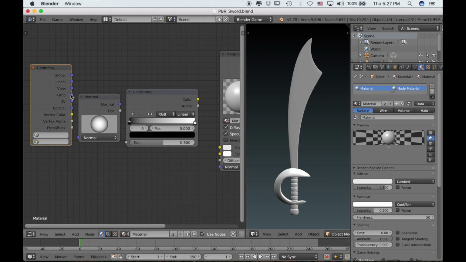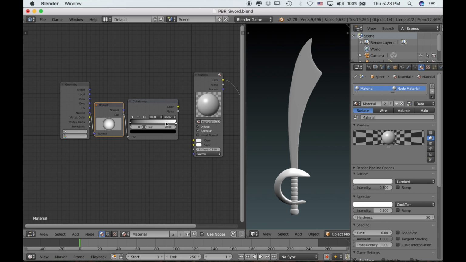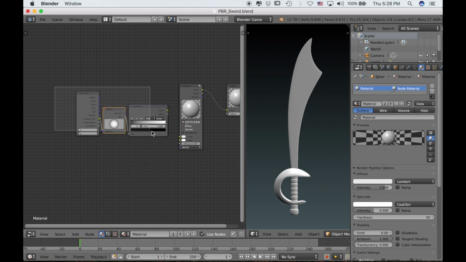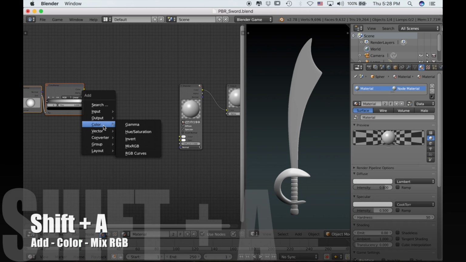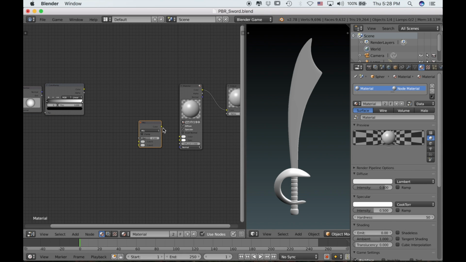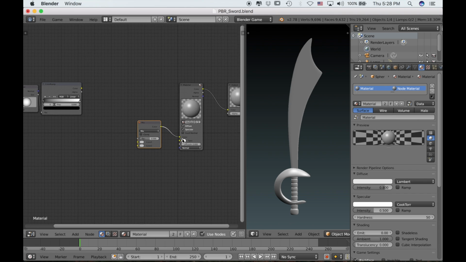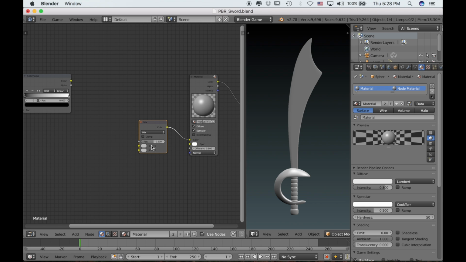So now I want to plug the normal value of the geometry node into the normal input and then the dot output into the color ramp. This is actually 3 nodes that we're going to be using a lot in this order for almost every material that we create. And now I'll type Shift+A and add a Color Mix RGB node. And I'll plug that into the color input on the material node and change the bottom color to black, and then use this color ramp as the mix factor.